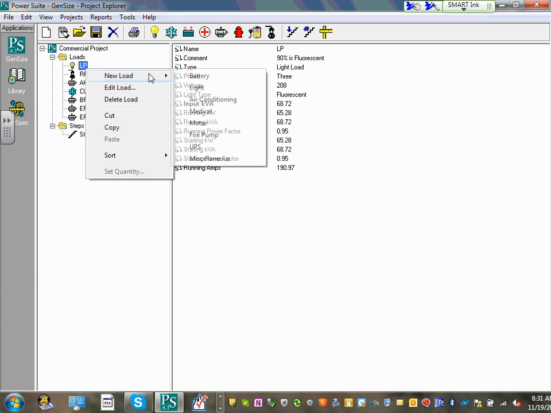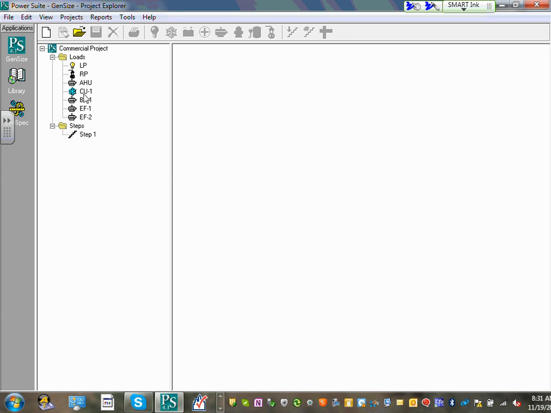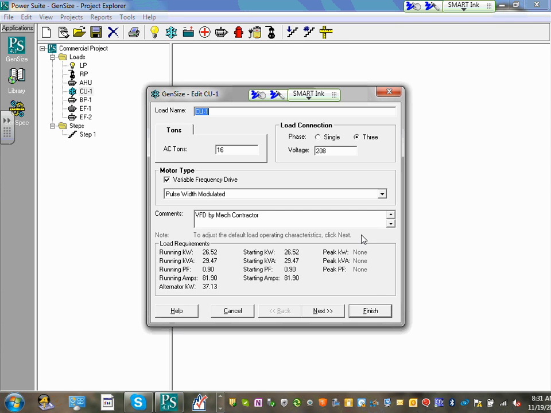You can delete, edit. So you made a mistake, right, Adam? What do you do? Click on any one of them and you can either edit or delete. So you made a mistake in the C unit. Double click on the C unit, it opens it.